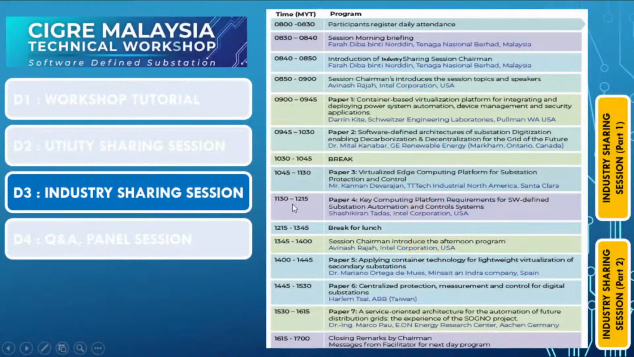My short announcement will be regarding tomorrow. Tomorrow will be the 3rd day of this workshop, where we are going to have the industry sharing session. So today was the utility, tomorrow is the turn for industry. It's going to be in the same method, also chaired by a session chairman, and divided into 2 sessions, part 1 in the morning and part 2 in the evening after the lunch break.